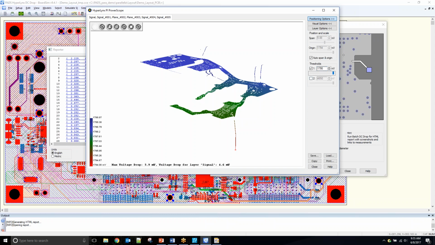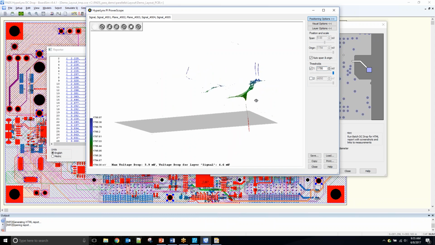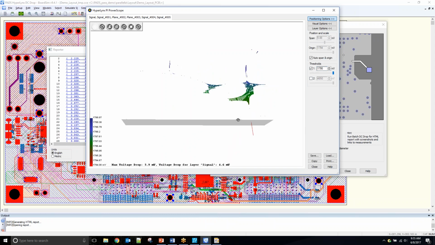1795, for example, millivolts. Now we'll actually be able to see this plane area, or a cut plane, showing everything below this gray area is going to be failing on that threshold. So we could just show those thresholds to understand where we're below that voltage on that plane.